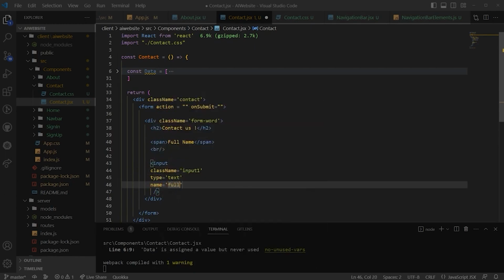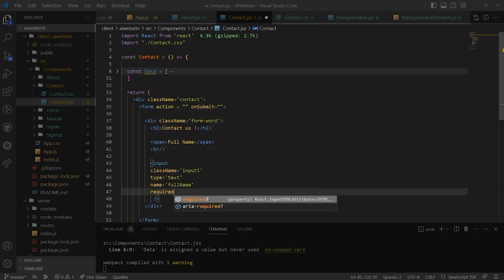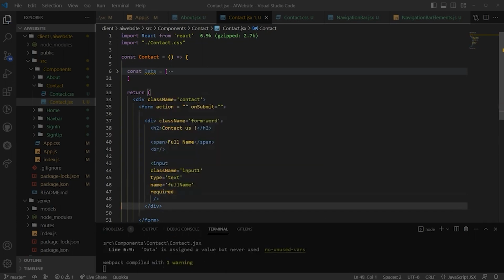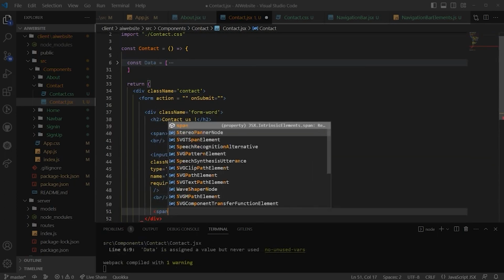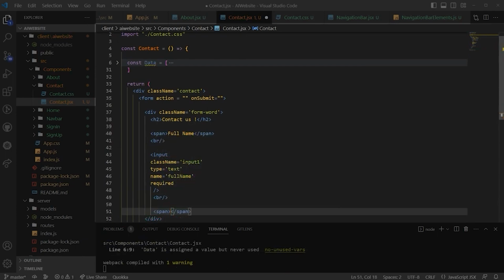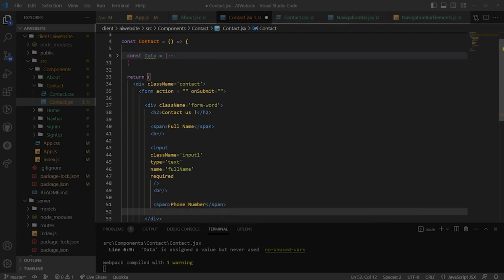Name is going to be full name. That's what we're gonna be using later, and of course it is going to be required. After that, I will be breaking the line and put a new span. We said that we're going to have an email and a phone. Here I'm just going to say phone number on this span. All right, then I'm going to break the line.